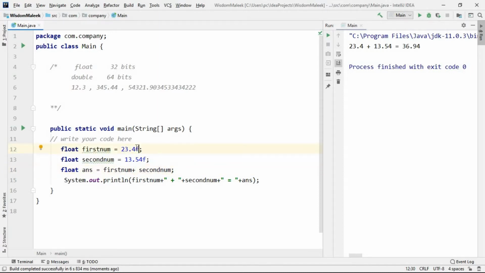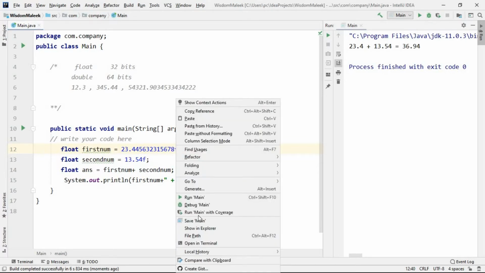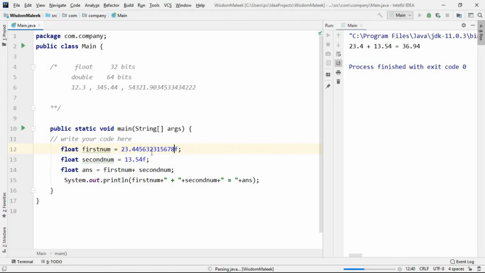Now just take note, what if I increase this number? If I increase this number to, let's say, 4 5 7 6 3 2 1 5 6 7 8, and I rerun this, because I'm using a float that doesn't store many values, it's going to truncate this. So if you watch, for the float I have 23.445633. The large value here has been truncated to just a few digits. This is because you're using a float.